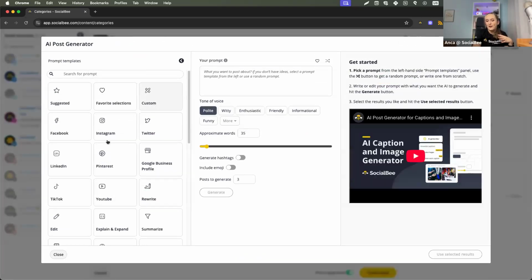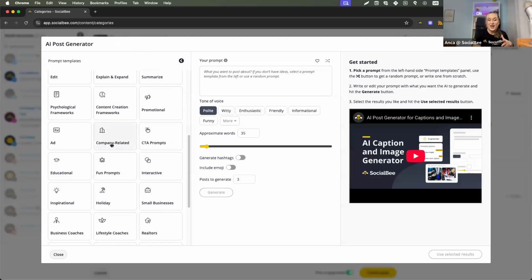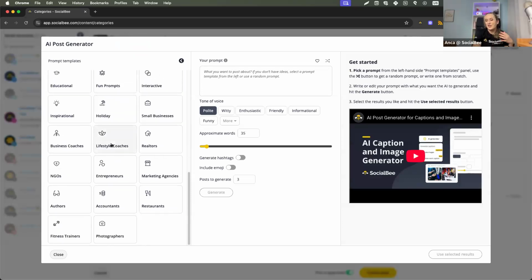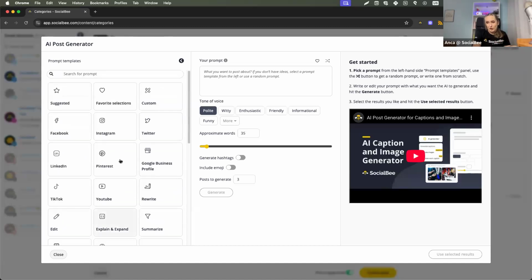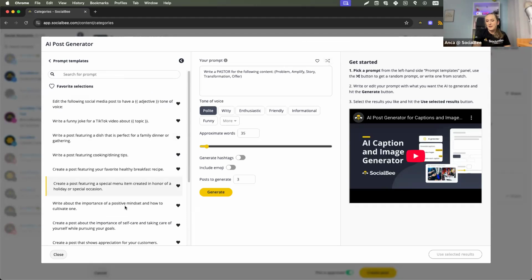You'll see that you have prompt templates organized into categories as well. So you can just go ahead and work with the ones that work for you. Or you can shuffle through prompts until you find something that works for you, which is something that I find myself doing every single time I need to brainstorm for ideas. If there's anything that you want to use often, you have your favorite selection, and this is something that will allow you to have quick access to those prompts that you constantly use.